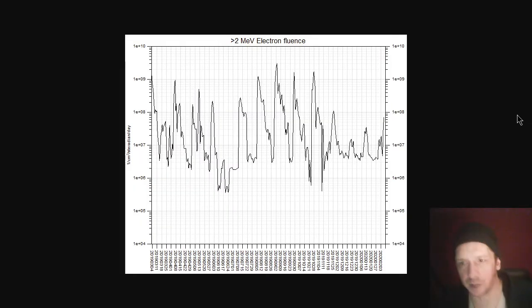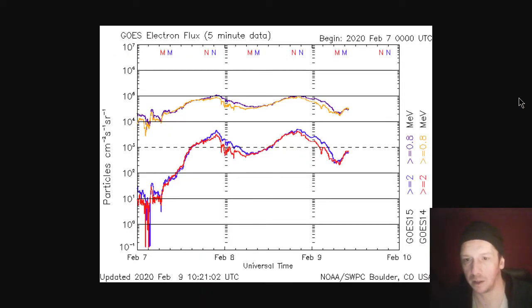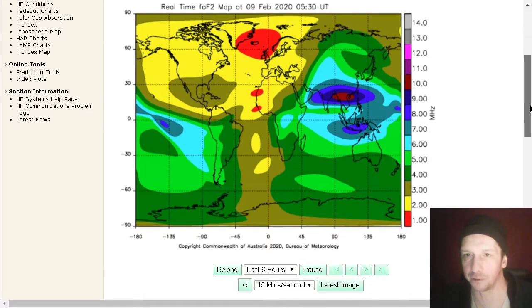So there's your relativistic electrons, and they're back at more moderate to high levels there. And you can see the GOES electron flux made it into the alert threshold, and it's probably going to head back up there today. In fact, it's doing it as we make the video. And there's the consolidated data greater than or equal to 2, as well as greater than or equal to 0.8 mega electron volts on the GOES 14 and 15. And if you're wondering where this is measured, folks, it's measured right at the F ionosphere layer. So they endeavor to measure these electrons at the F2 layer when there is an F2 layer.